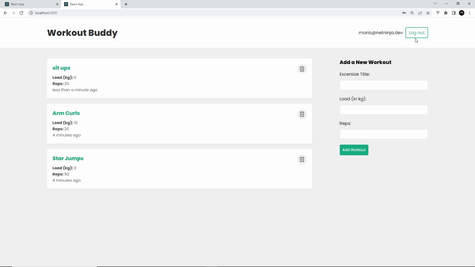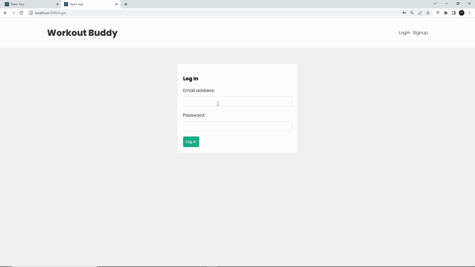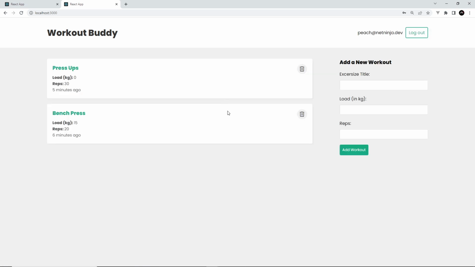But now if I log out, first off, you can see it redirects me away from the homepage or the dashboard back to the login screen. So I can log in as someone else this time, for example, Peach, and also enter in a password. But once I've done that, and once I log in again, it's going to redirect me to the homepage and I can see a list of exercises over here. But notice how they've changed. And they're not the same ones that we just saw when we logged in with Mario, including the new one we just added, the sit-ups. And that's because every user now has their own workouts.